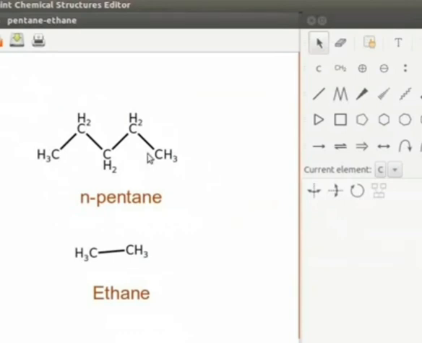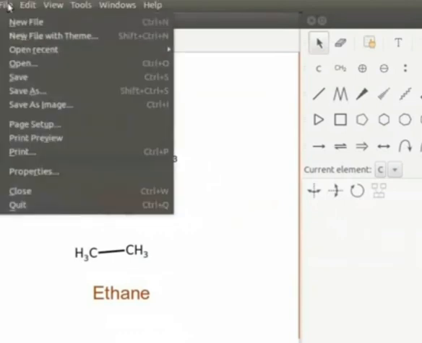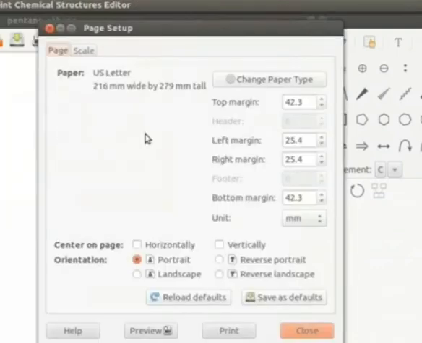Go to File menu, navigate to Page Setup and click on it. The Page Setup window opens. This window contains two tabs, Page and Scale. Page tab contains fields like Paper, Center on Page and Orientation. In the Paper field, we can set the default paper size. Let us click on Change Paper Type button.